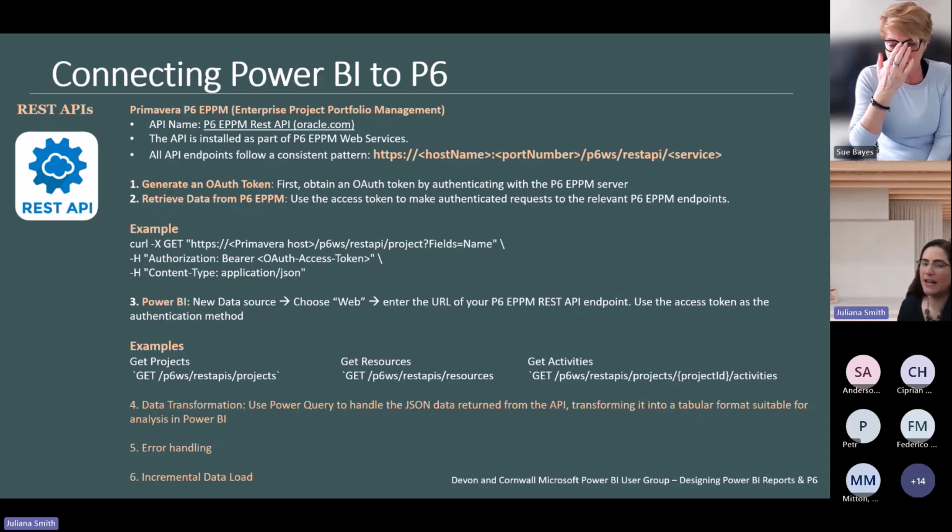And then you get into Power BI. So the way you connect is through the web. So you get data, select the web, and then you enter the URL of the API endpoints. And then you use the token as the authentication method. So these are the examples. If you can see here, the get and the paths. And then you can use Power Query to handle the JSON data return from the API, transforming into a tabular format suitable for analysis in Power BI.